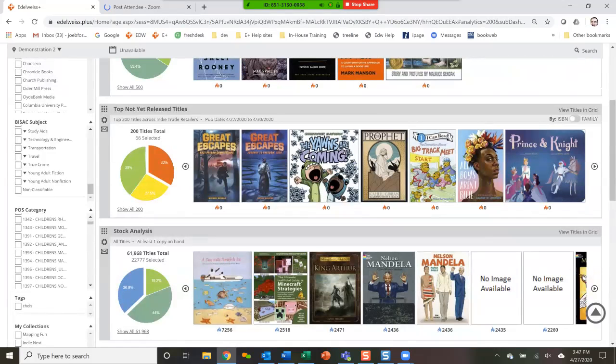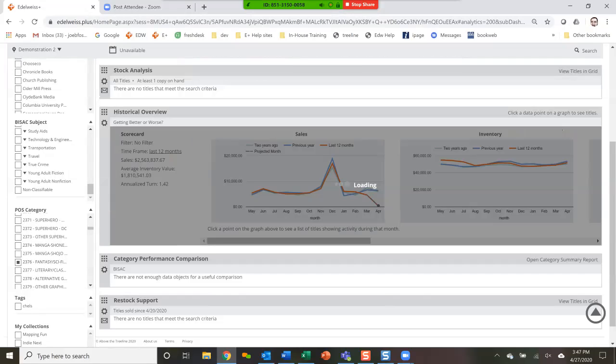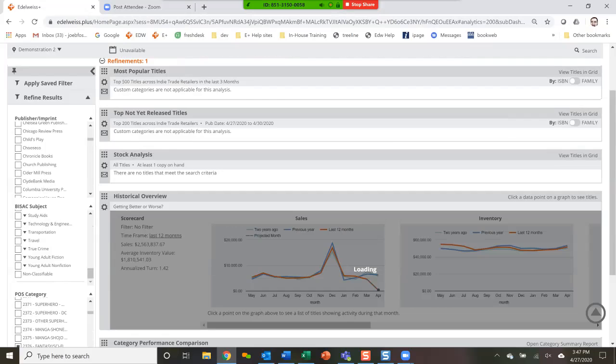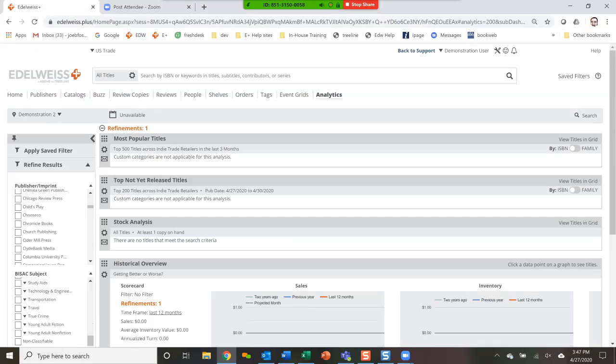So you can come in and say, show me, just going to scroll through here and find a good one. Oh, here we go, fantasy sci-fi. So you could click into your fantasy sci-fi area. What happens within that is, if you're looking at categories like most popular and top not yet released, you're going to see that custom categories are not applicable for this analysis. The most popular and the top not yet released titles are showing the market.